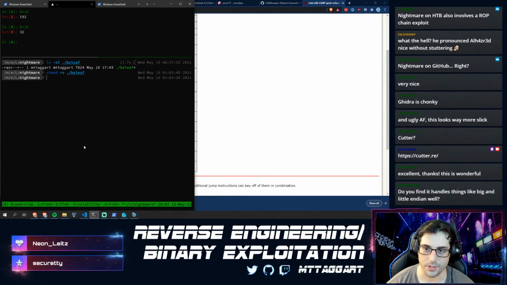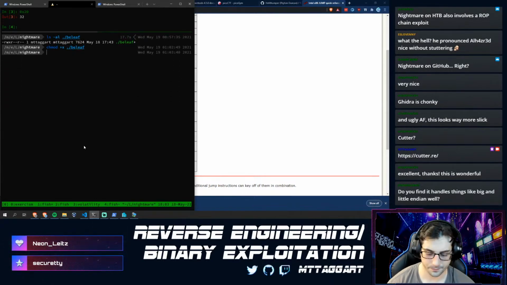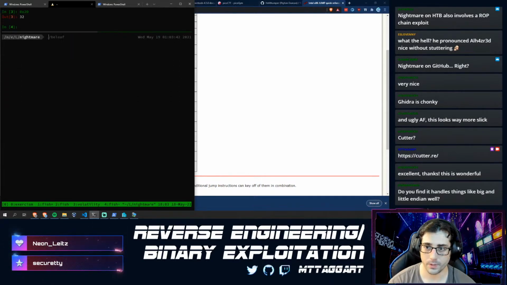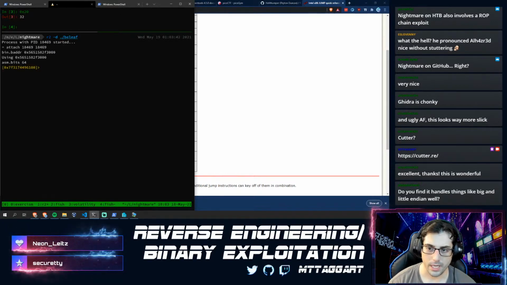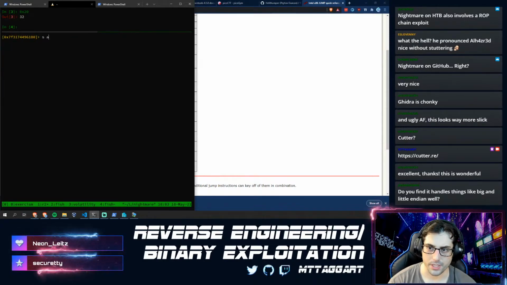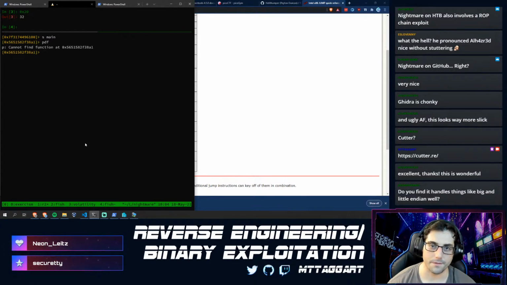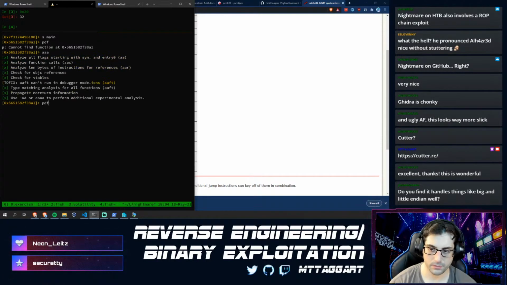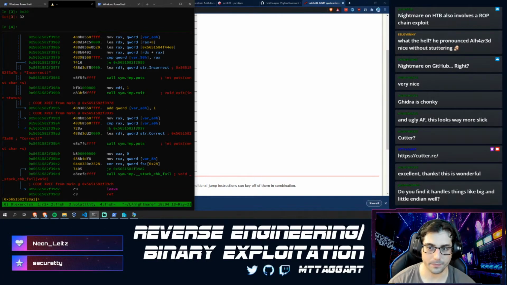Any objections if I just do this in the command line? I think it's going to be a little bit easier. So I'm going to do r2 -d for debug and give it the ELF. And then let me show you how the run works here. We'll just run it as normal. So we're going to seek to the main function. Ooh, it says cannot find function because I didn't analyze it. Let me do the aaa to analyze it. There we go. Now I have it.